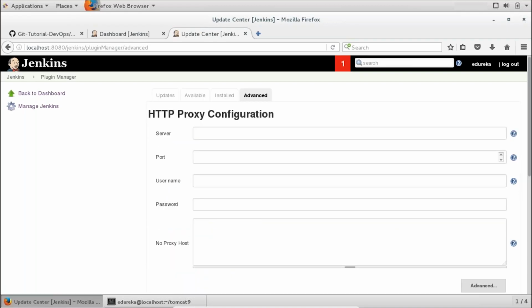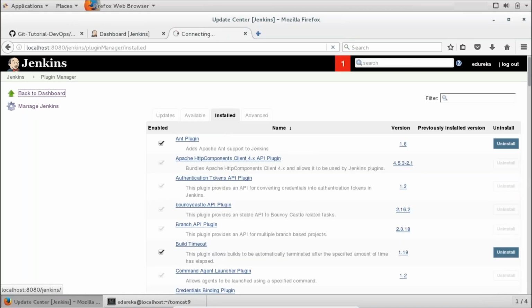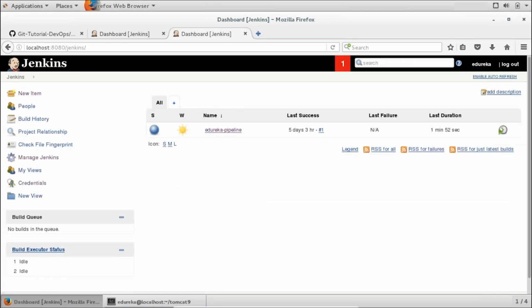So this is something different. Let's not focus on this for now. Let me go back to the dashboard. And this is basically one project that I've executed, which is called Edureka Pipeline. And this blue color symbolizes that it was successful. The blue ball means it was successful. That's how it works, guys.